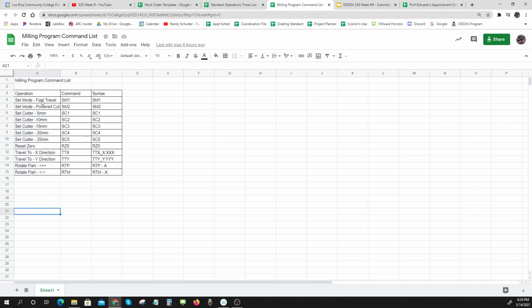There's set the mode for fast travel or powered cut, set the cutter size, reset the 0, travel to some position in the X direction, travel in the Y direction, rotate the part plus angle, and rotate the part minus angle. And then how you would write that in your code. So you're going to be able to translate your plan into a series of lines of code that look like this. And there might be 100 lines of code in this thing to be able to make your part.